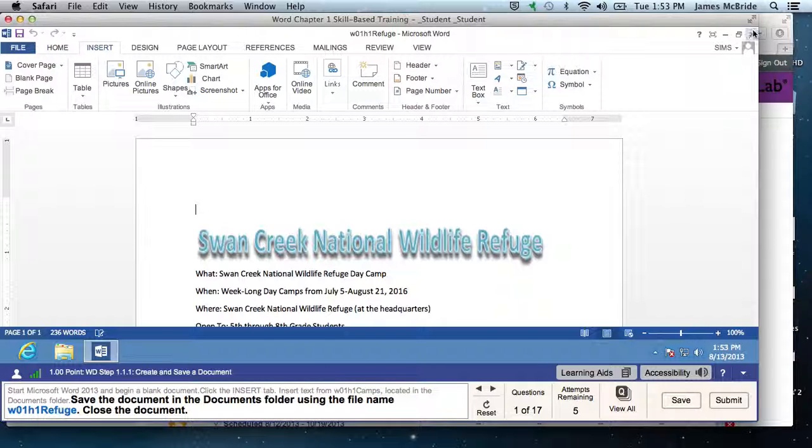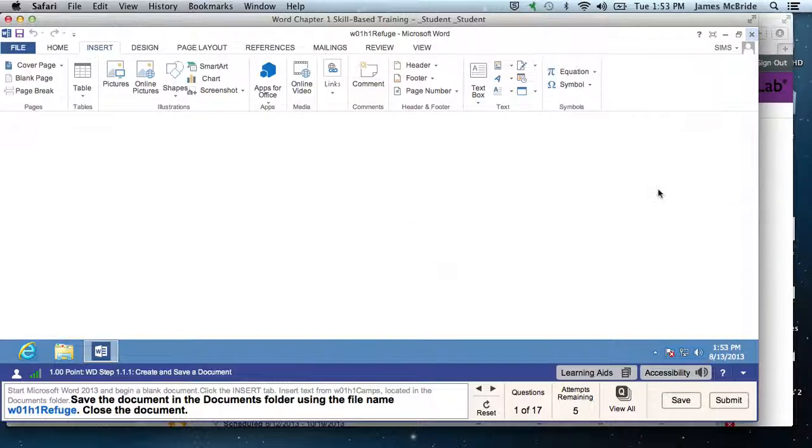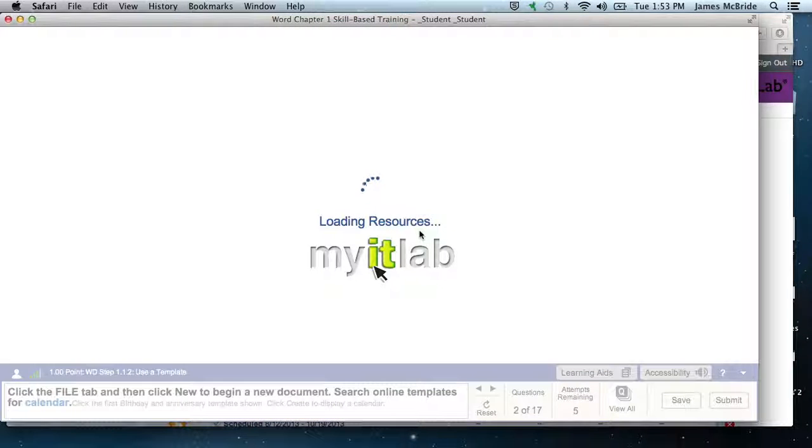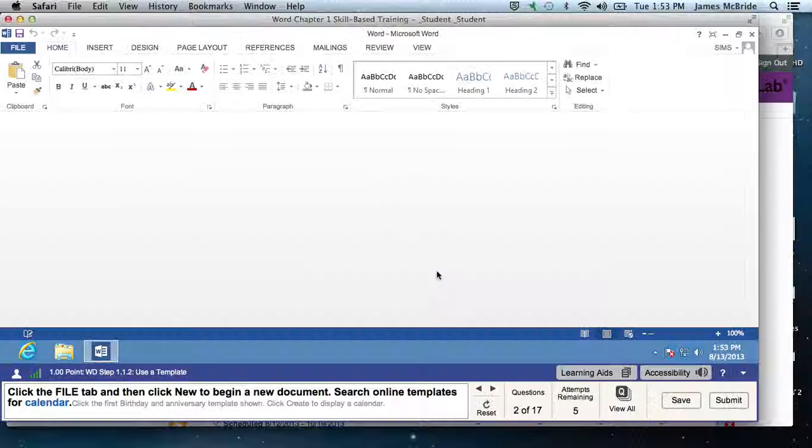I'm going to come up here to the X, close the document, and the question is complete. And then it's going to load the next question for me. And there we have a new question to do. We can also decrease the font, increase it if you can't see it very well. And that's pretty much it for a simulation. Next I'm going to show you a test, an actual exam that is simulation based. And you'll have a few of those.